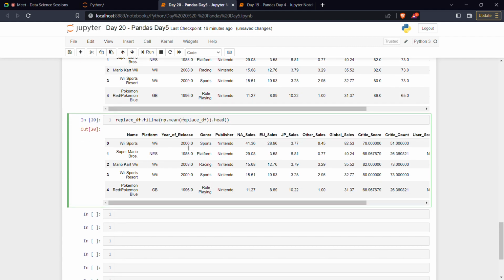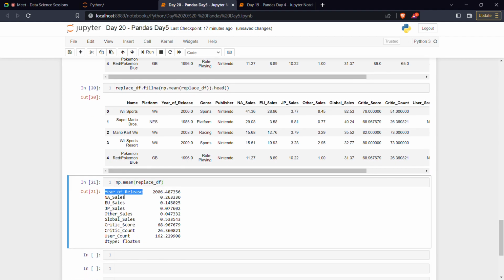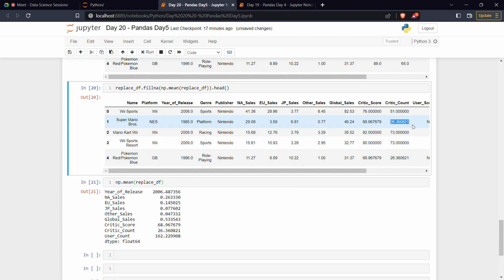If I do this, I'll get the values of whichever numerical columns are there, and they will be replaced with that particular value. So in the critic score column you can see 68.96, that was replaced here. And coming to the critic count, it is 26.36. It is done here. So like that it will replace. If you are doing mean, then it is going to do the mean.